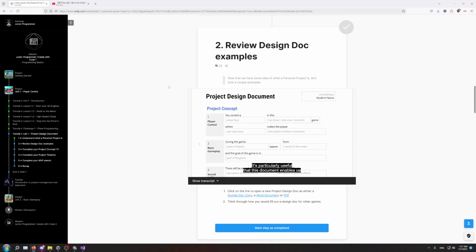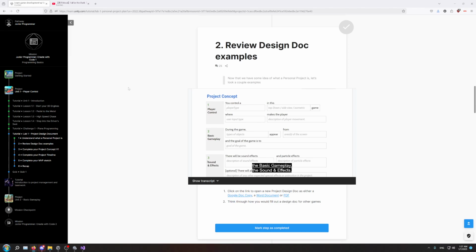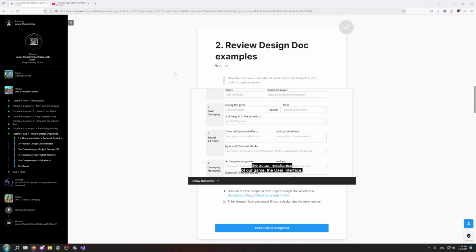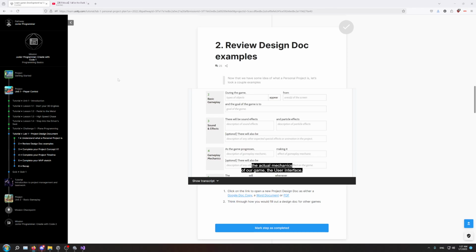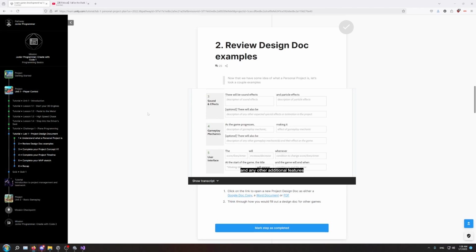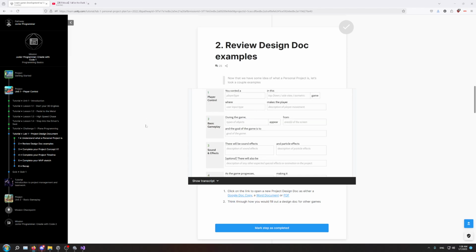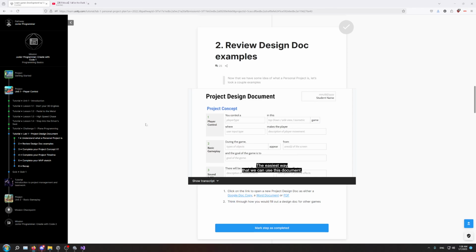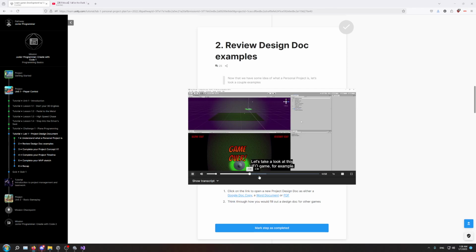It's particularly useful that this document enables us to break out the different aspects of player control, the basic gameplay, the sound and effects, the actual mechanics of our game, the user interface, and any other additional features that were added to a game afterwards. So the easiest way that we can use this document for right now is by taking a look at different examples. Let's take a look at this UFO game, for example.